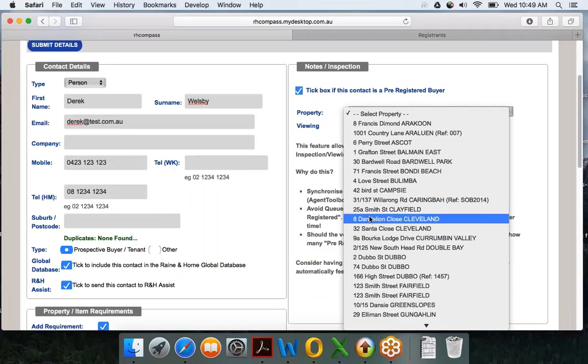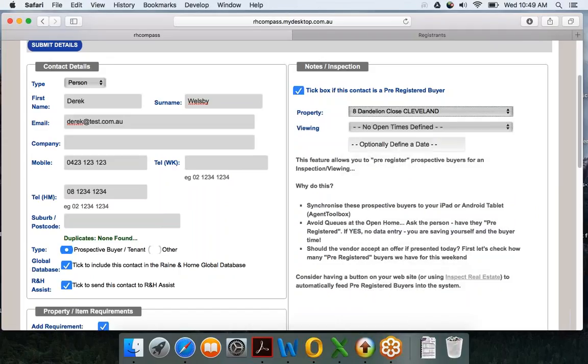We can select the property that they're going to come through on the home open. So if this property had any home opens, we can choose the date and the time that they're coming through on the home open. What will happen is when we sync this information, so we have our Agent Toolbox app on for iPads, the home open app, you can sync this system and it will send those contact details through to the iPad app so that they're pre-registered and their information is pre-populated ready for the home open. So that's what a pre-registered buyer means.